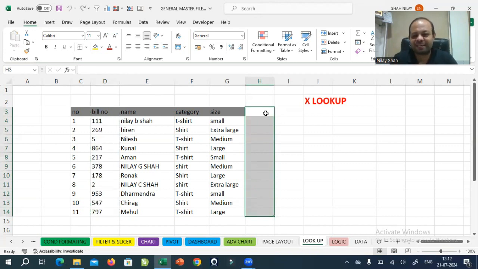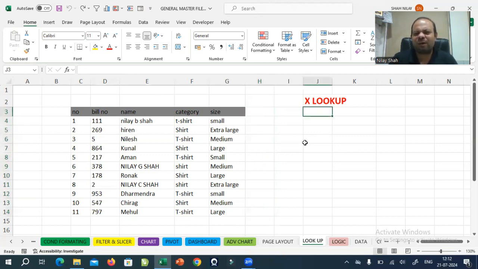So don't do this, guys. And that was the reason. This is known as the reverse lookup, or XLOOKUP. So it is very easy. Let's try to find the same one.